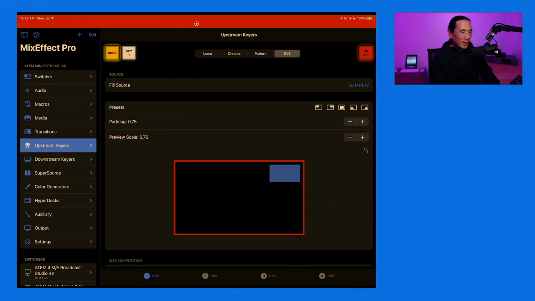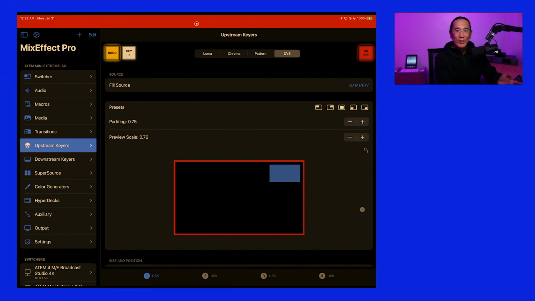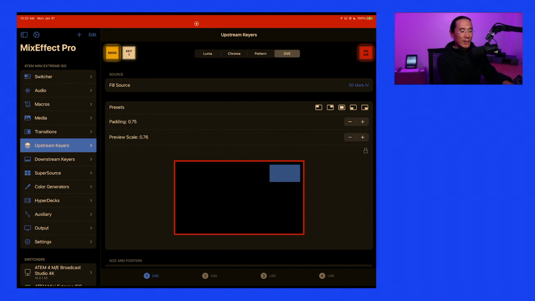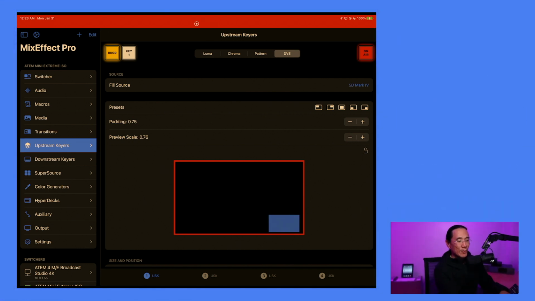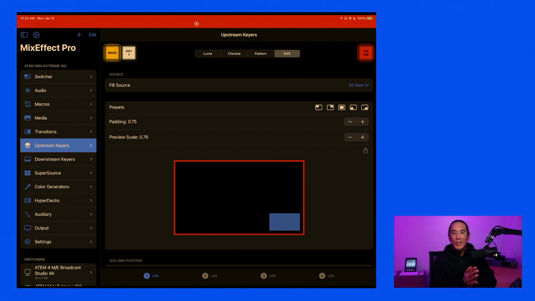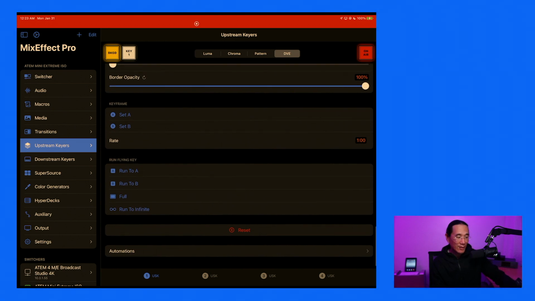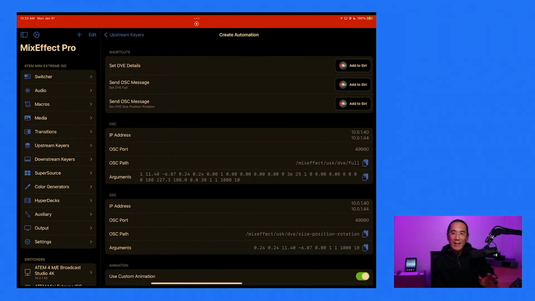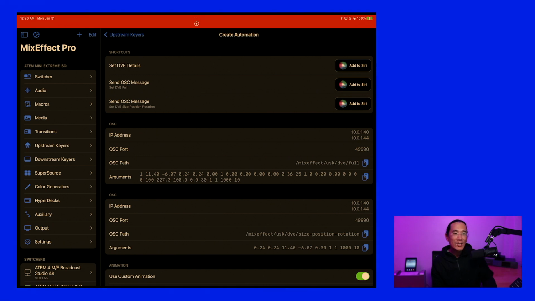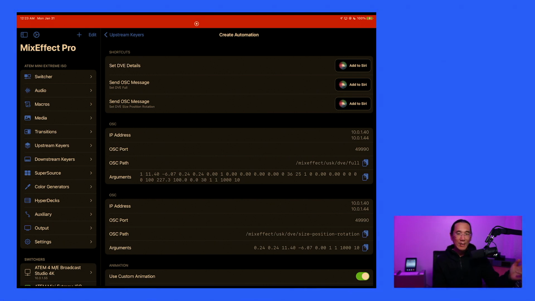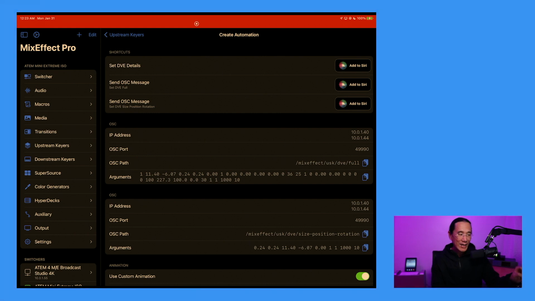Now, we take a look at the upstream keyer section in MixEffect. Let's say I wanted to create an automation that pushed me down to the bottom right-hand corner. I'm going to just move my guy right there. And in each section, Super Source, color generators, transitions, downstream keyers, and upstream keyers, there's a new section called automations at the very bottom. If you tap that, you'll see this screen appear, and you can add to Siri a bunch of shortcuts, some that use a shortcut action, and some that use the send OSC message action.